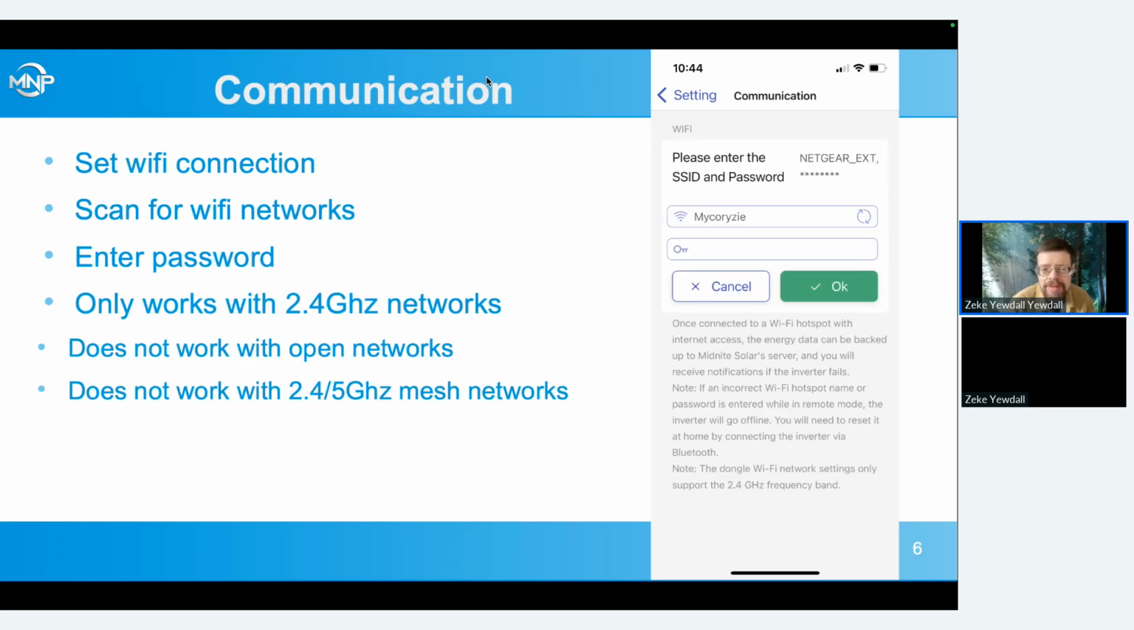Just to go over that a little bit, we've gone over this a little bit in the webinar on commissioning an inverter, but we're going to repeat it here. This is where we set our Wi-Fi connection. We can scan for Wi-Fi networks, enter the password, and connect to it. Just a reminder, it only works for 2.4 gigahertz networks. It doesn't work for 5 gigahertz ones. And it doesn't work for ones that are meshed with 5 gigahertz and 2.4 together. This can be some of the new Starlink routers and other newer routers. It needs to be a pure 2.4 gigahertz signal for it to connect to.